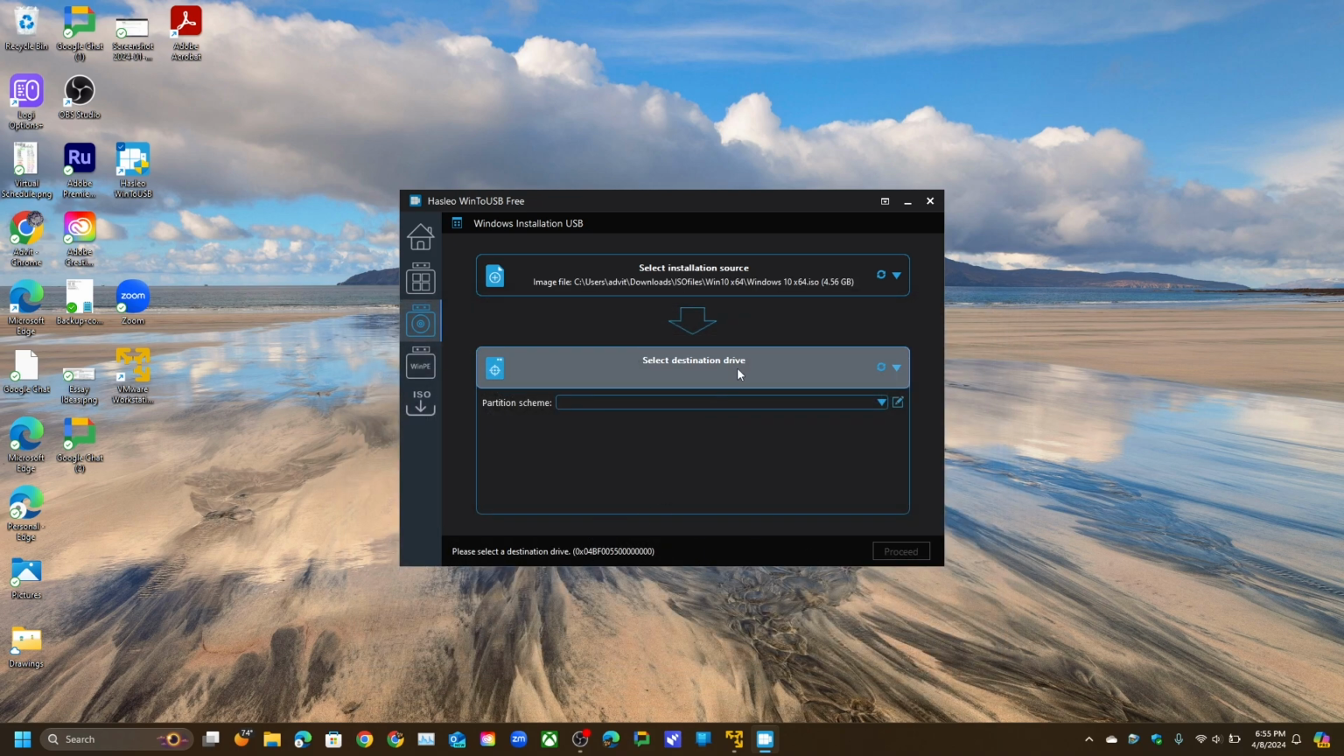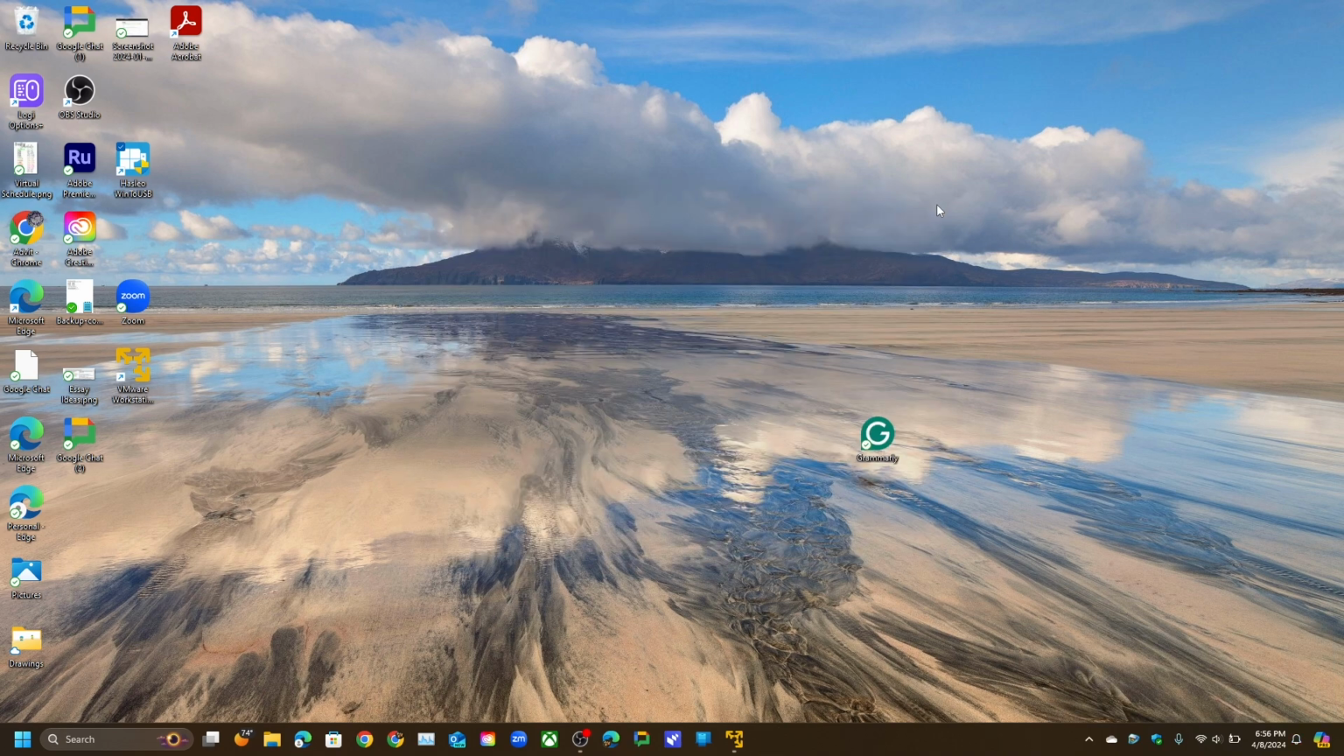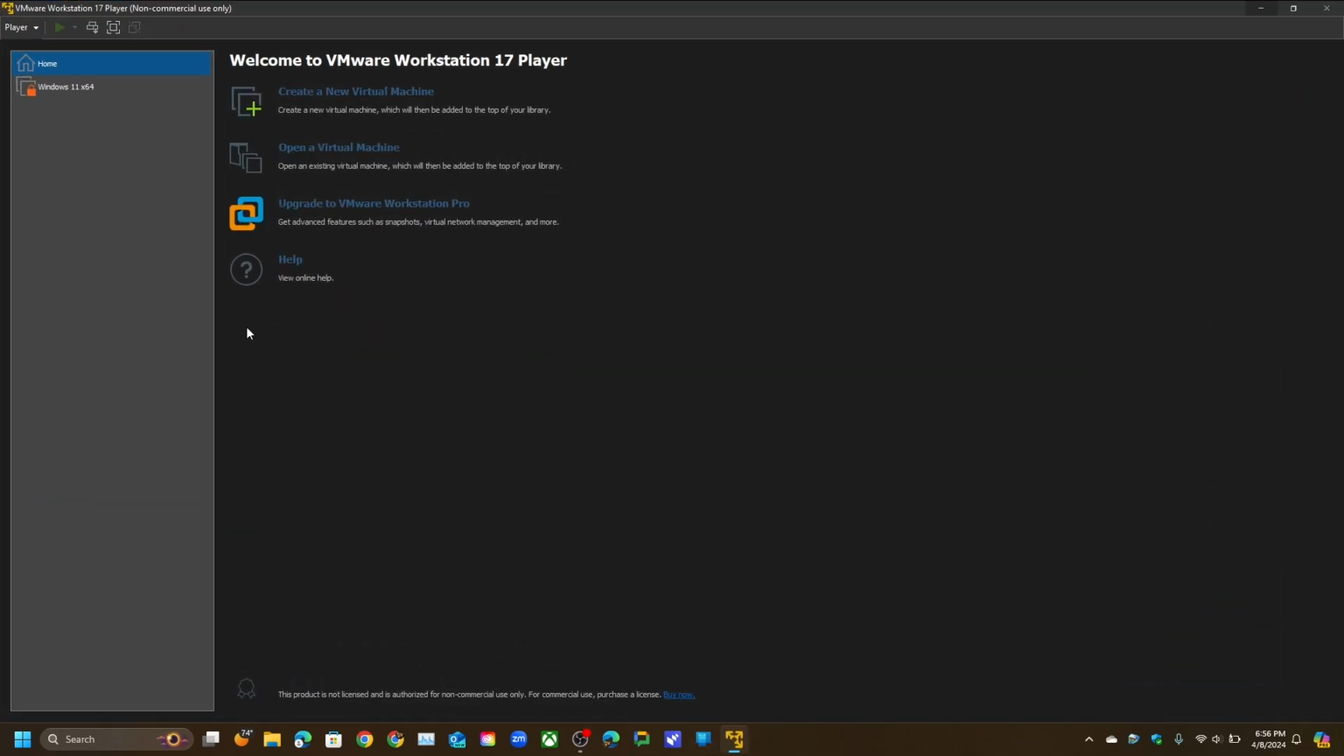Then you're gonna plug in a USB drive that you want to install your Windows machine from, but that drive will be formatted, so be careful. If you have any data on that, back it up first. Then anyway, you're gonna select your drive. Then you're gonna press proceed, and it's gonna start creating your USB. Once it's done, just close the program.